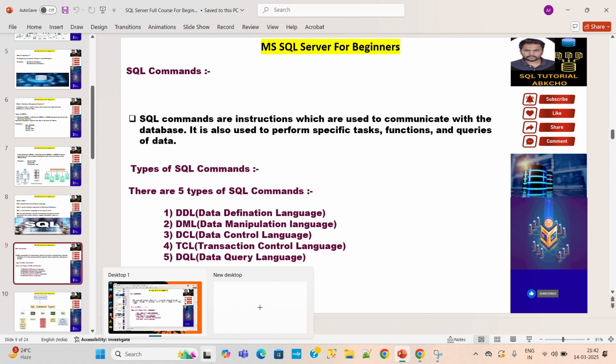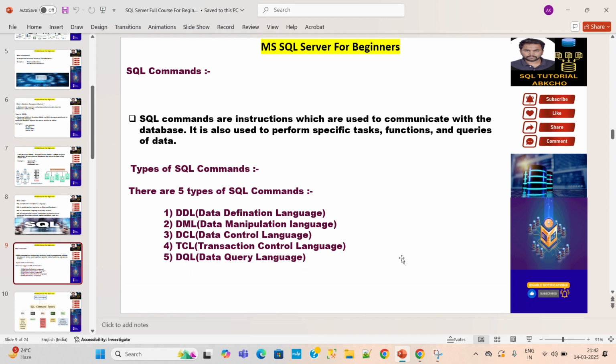Here we have the SQL commands. An SQL command is an instruction which is used to communicate with the database. These are instructions used to communicate with the database, like what we want to do with our data, whether we want to create something, delete something, or extract some record. For that purpose these commands are used. It is also used to perform specific tasks, functions, and queries of data.